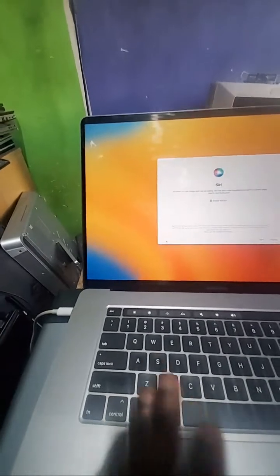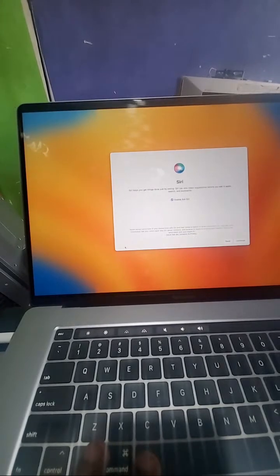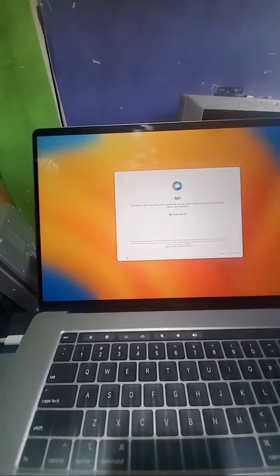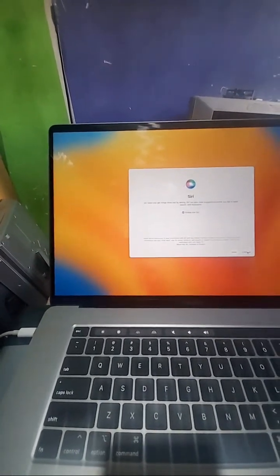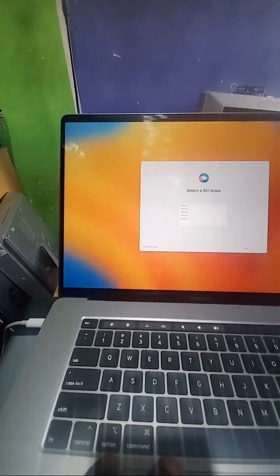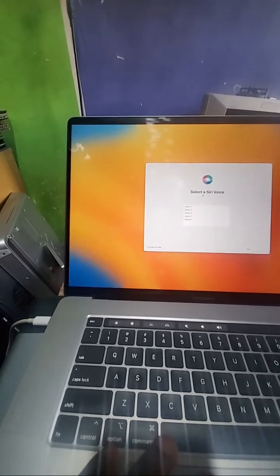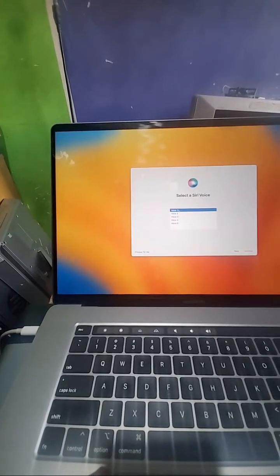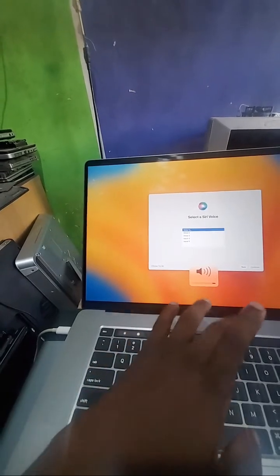In this section there is a Siri section. Siri helps you get things done just by asking. Siri can also make suggestions. So I can click on the continue section. In this section you can see that there is a selection of Siri voices. So there are 5 voices. This is the voice you'd like me to use. You can change it later in system settings.